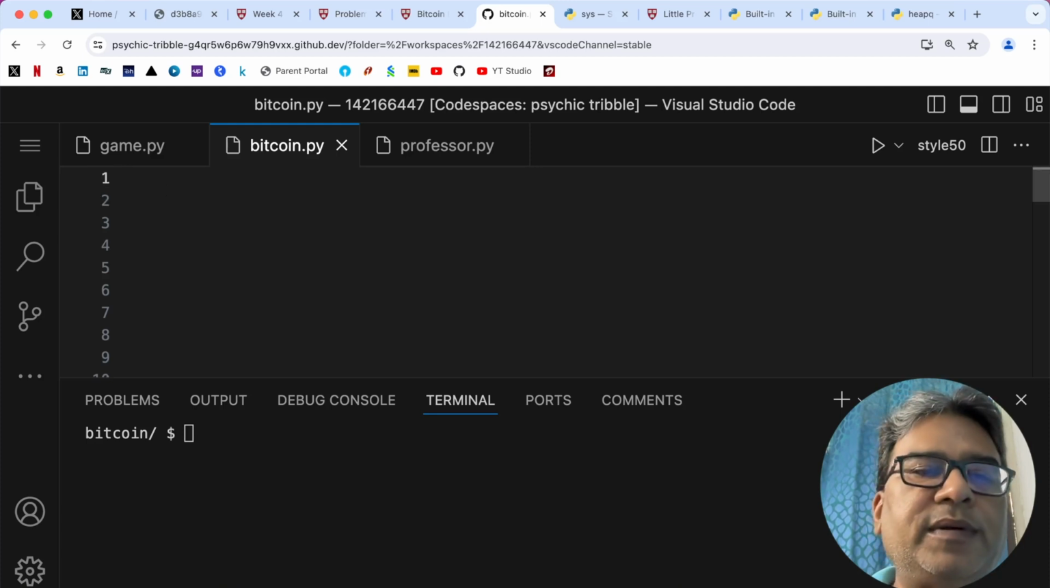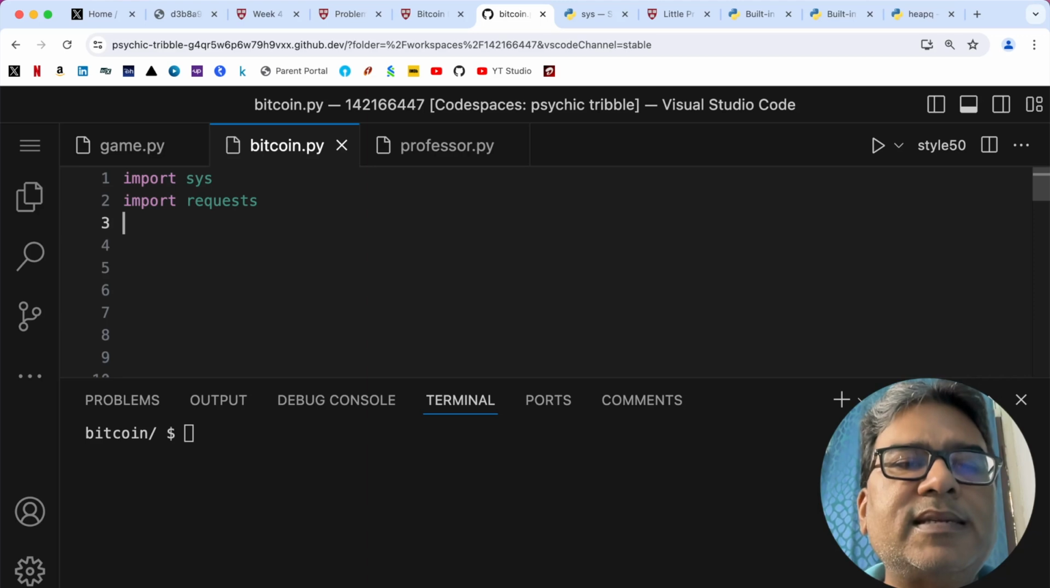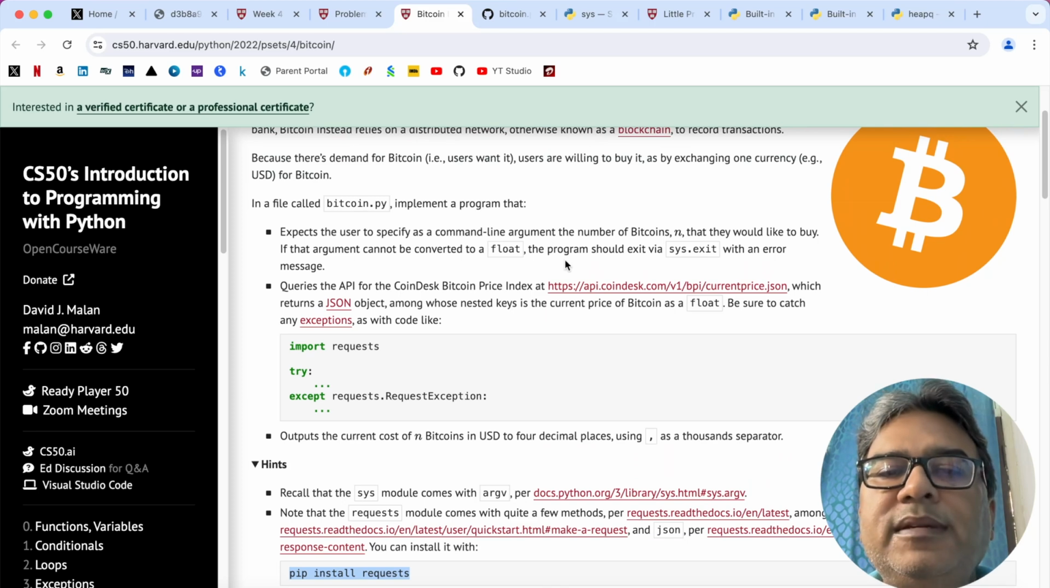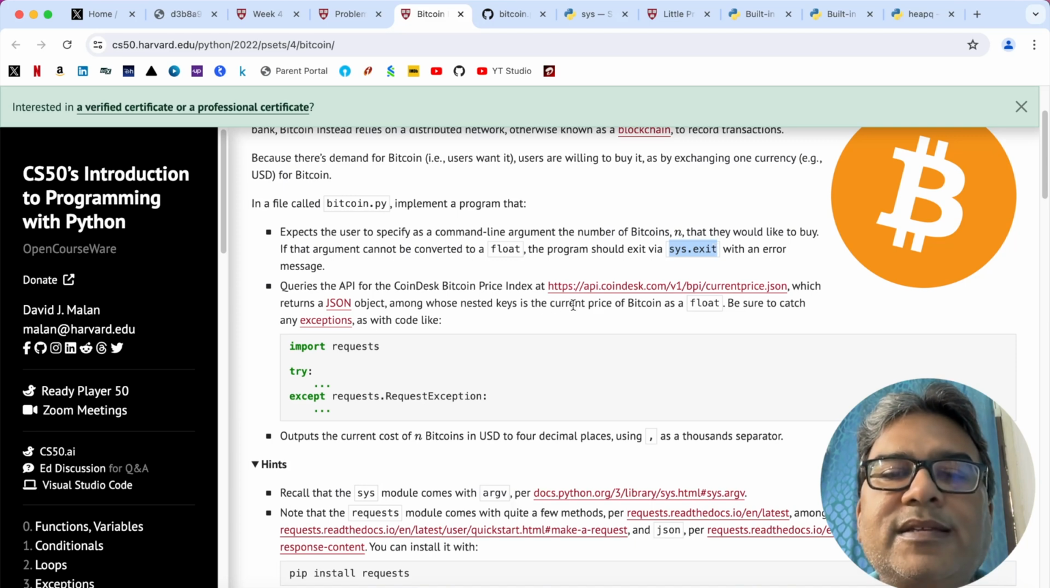First of all, I am going to import the sys library. I will explain why in a minute, and then I am going to import requests. I am importing sys because, as per the requirement of this program, we have to exit the program in case of invalid input using sys.exit, as you see over here, with an error message. I have installed requests because I need to request this particular URL.